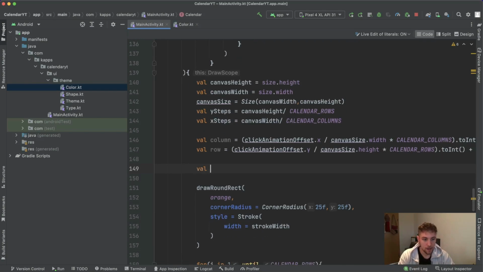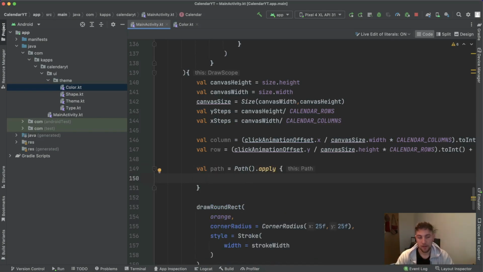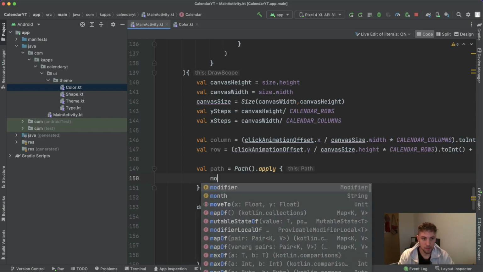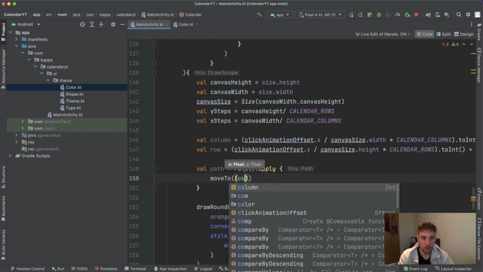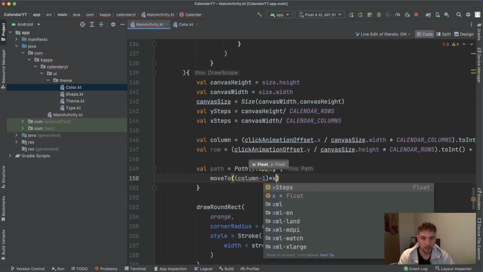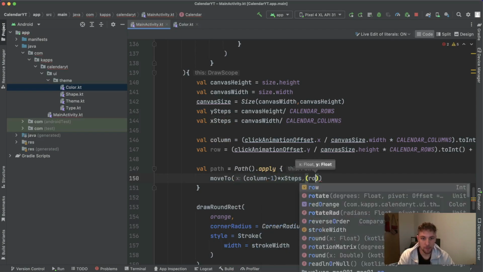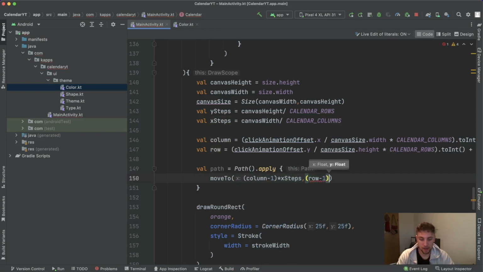So we will say val path is equal to path.apply. In here, we will now define the path of our grid item, so a rectangle path. And we first need to move the cursor to a specific point where we want to start drawing. This will be column -1 multiplied with the x steps. And for the y value, we will say row -1 multiplied with the y steps. So this will be the top left of our grid item.